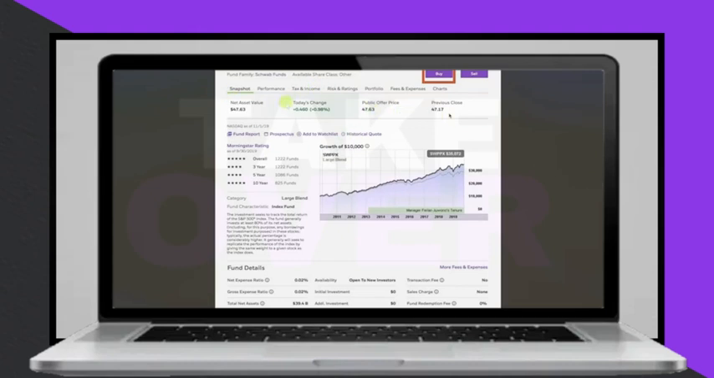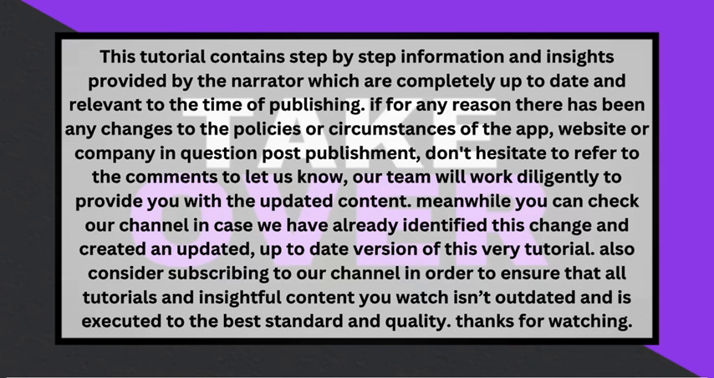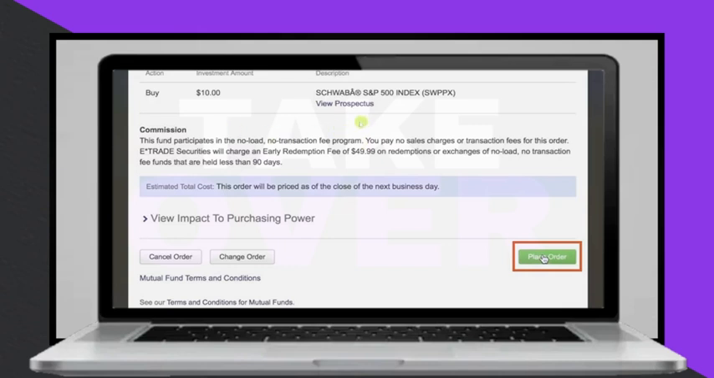You will then be prompted to enter the investment amount you wish to invest in Nasdaq, which should be entered in the designated field. After entering the amount, click the Preview button. A confirmation screen will appear. So ensure you have entered the correct amount and selected the right stock before clicking the Place Order button.